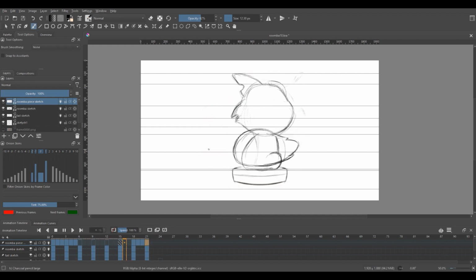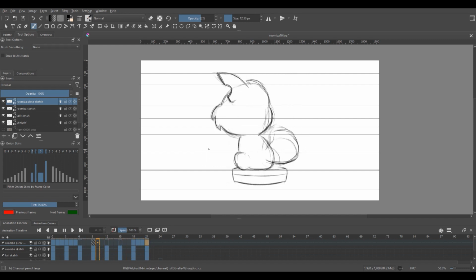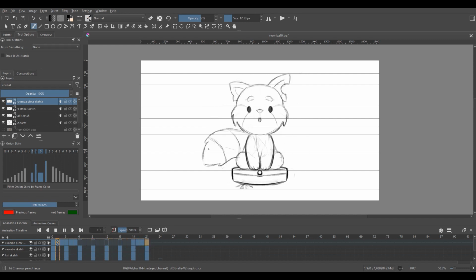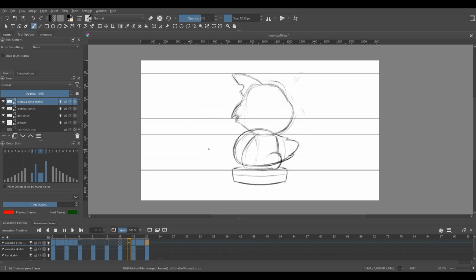And to finish the sketch stage off, I just go over the lines one more time to clean the animation up a bit. And this is what it looks like so far.